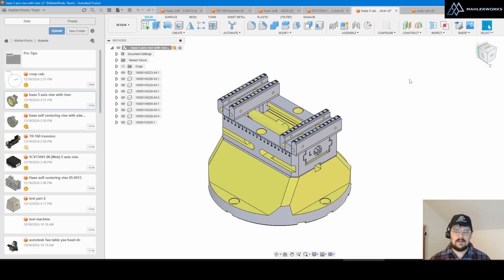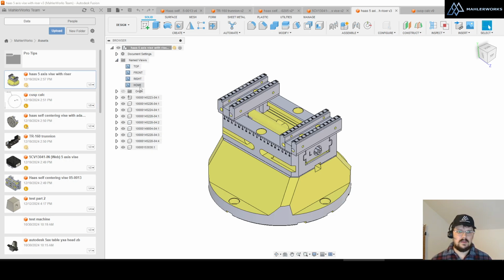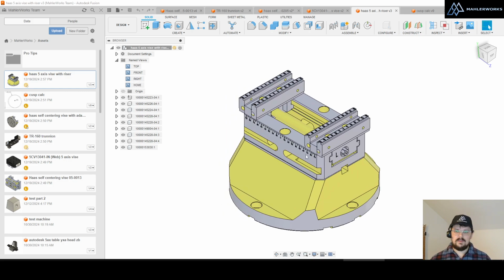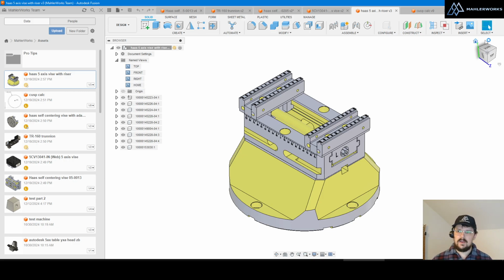Fit to View. As soon as I say Save, you'll notice this picture here in my data panel updates to reflect my home view. Under Named Views, Home here, this is what we're looking at. This home and clicking this home icon up here in the view cube do the same thing. And that is the only view that Fusion uses on a given file.